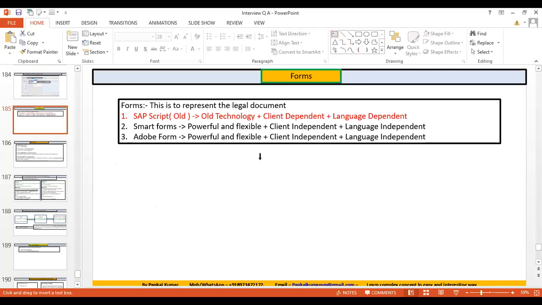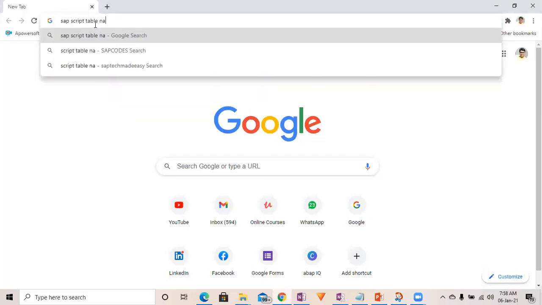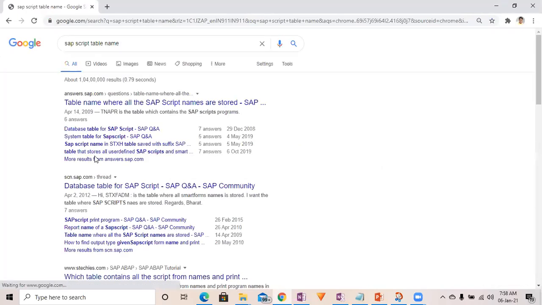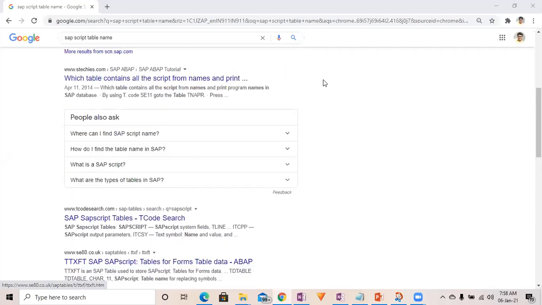Let me quickly check this table on Google, so it will be clear here itself. SAP script table name. So it's STXH and STXL, not SXTH and SXTL. What I have written is correct. We have just verified STXH and STXL. These are the tables where your texts are going to be saved.